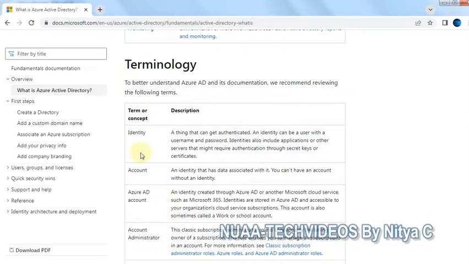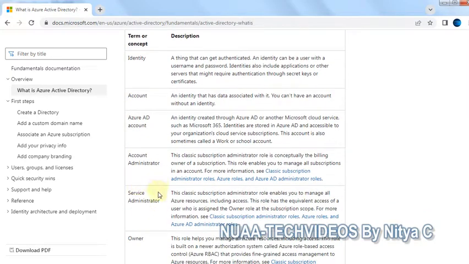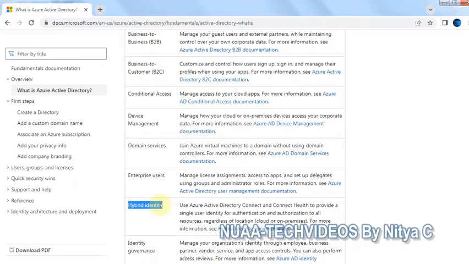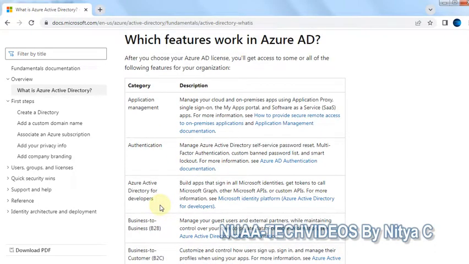Again we have some terminology: the identity account and Azure AD account, administrator, service administrator, owner. So many things to know, but overall let me brief it. As you understand, Azure Active Directory is a cloud-based service, and we can utilize it by creating users on Azure AD directly, and also we can sync our on-prem users to the cloud Azure Active Directory. We can use the same set of credentials to utilize any application or service hosted on-prem or in the cloud. This is basically a hybrid model where, for the applications, we can configure SSO, single sign-on.